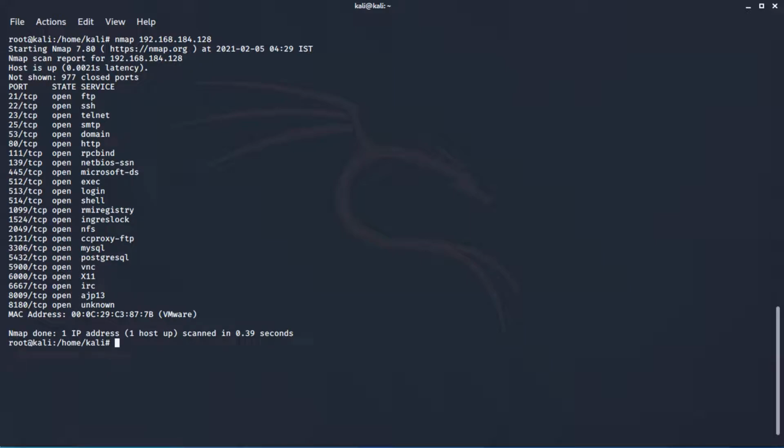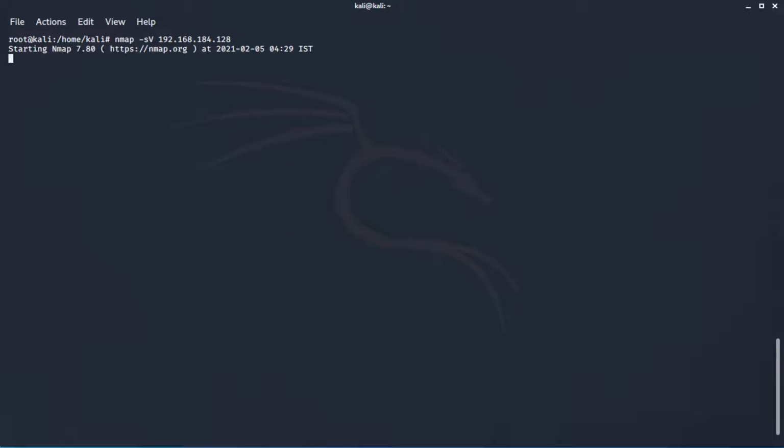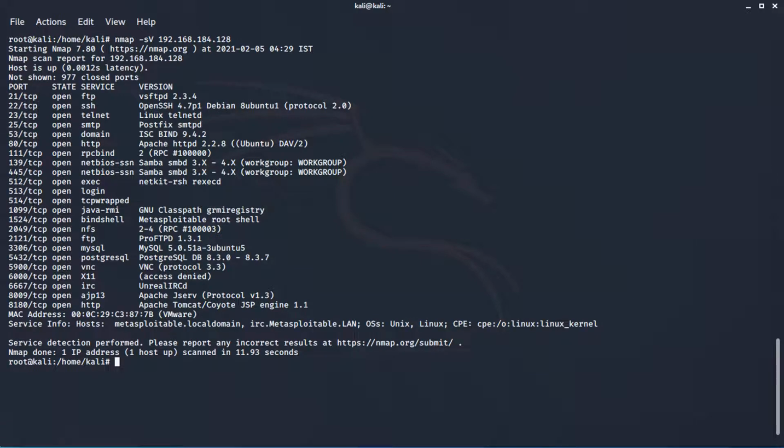So as you can see, we can just see a list of open ports, and it doesn't give us much information. Now what if we append -sV to it? It will tell us a lot more information than it previously did. So as you can see, now we also see the port, the service, and the version of software it is currently running on that port.